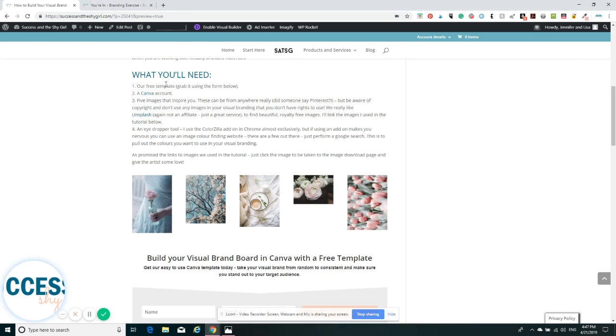So what you're going to need is the free template and a Canva account. It's completely free. There is a paid option that we do use, but I've actually set up a free account to show you that this can be done completely free of cost to you.